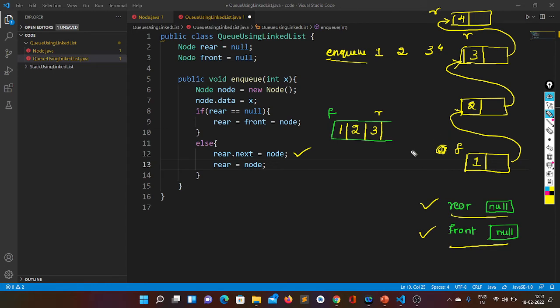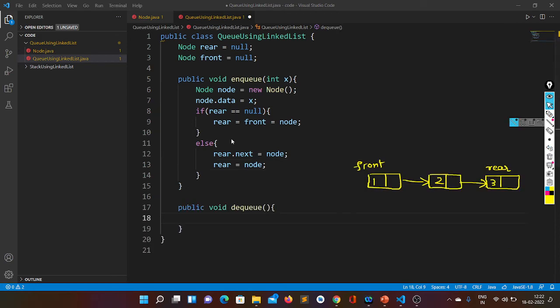Now let us see what will happen in dequeue. I have just simplified the function, like my linked list diagram, so that you can understand very easily. First of all, I want to dequeue something, so dequeue will be happening at front. What happens if my front is null, because there is no node in the linked list? My front will be pointing to null. So if my front is null, then I can simply say my queue is empty.